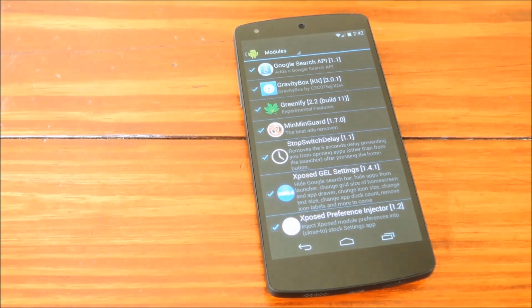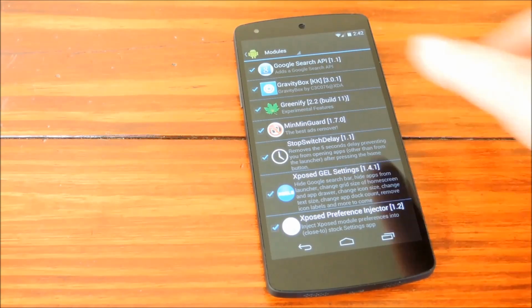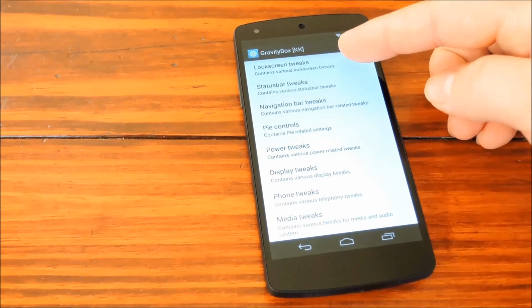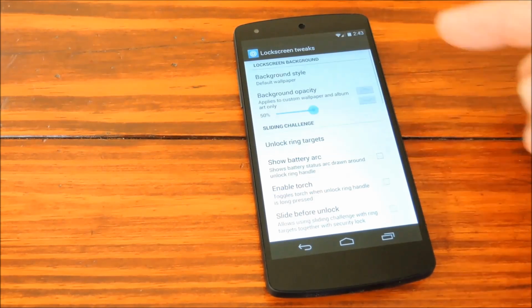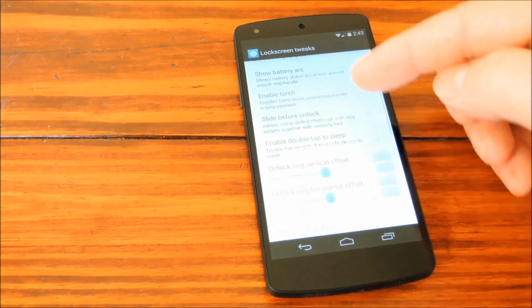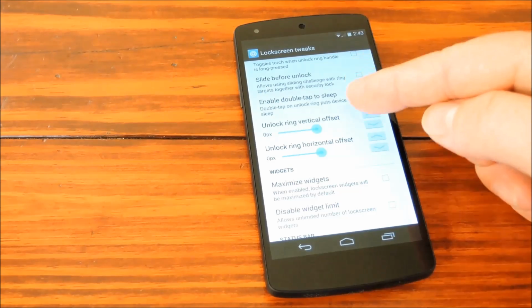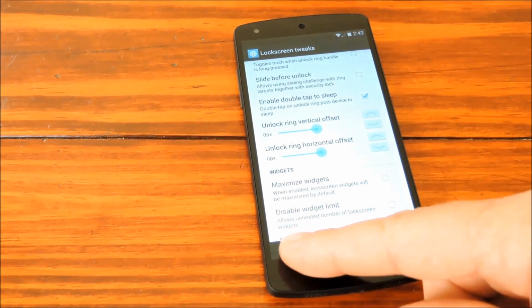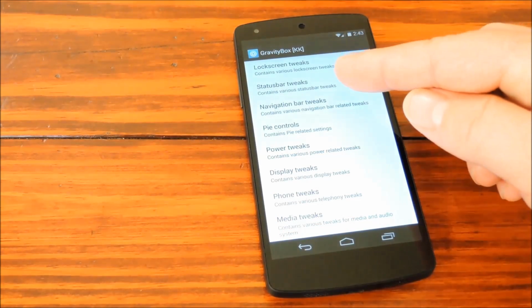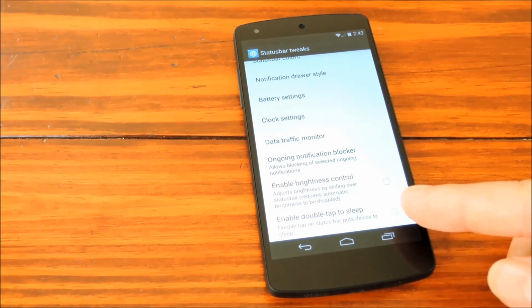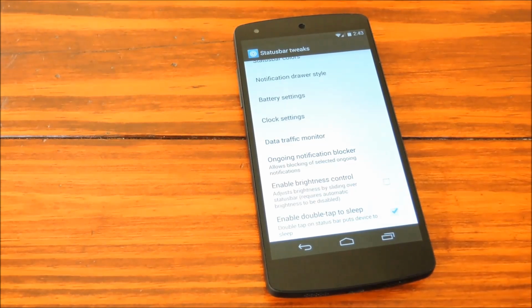To get started, we'll need to install GravityBox for the Xposed framework, so once you have that up and running, we'll need to head into the settings to tick a couple of options. First up, we'll head into Lock Screen Tweaks, and then scroll down a little bit to find a setting titled Enable Double Tap to Sleep. Go ahead and tick that box, then back out to the main screen and hit up Status Bar Tweaks. Scroll down to the bottom of this list and again find Enable Double Tap to Sleep. Go ahead and tick that, and then we're all set with GravityBox.